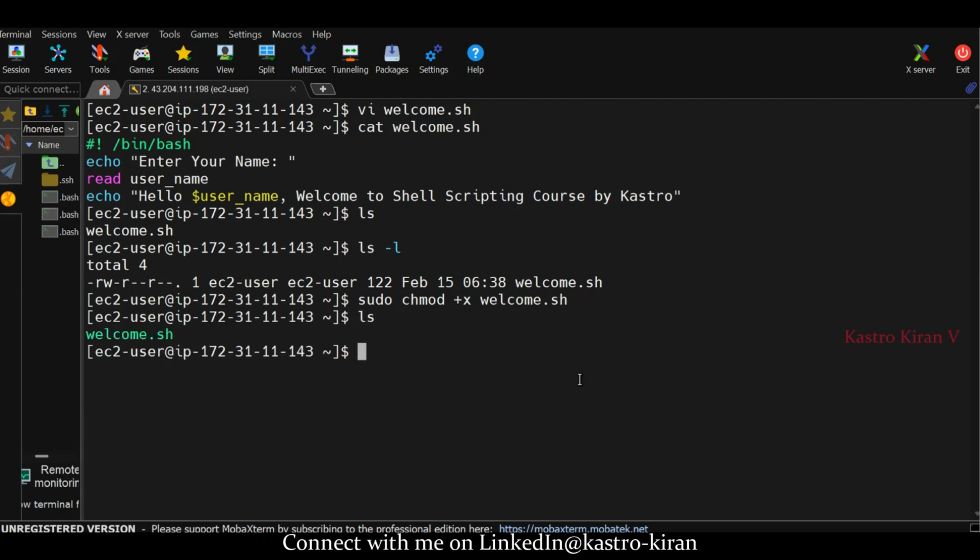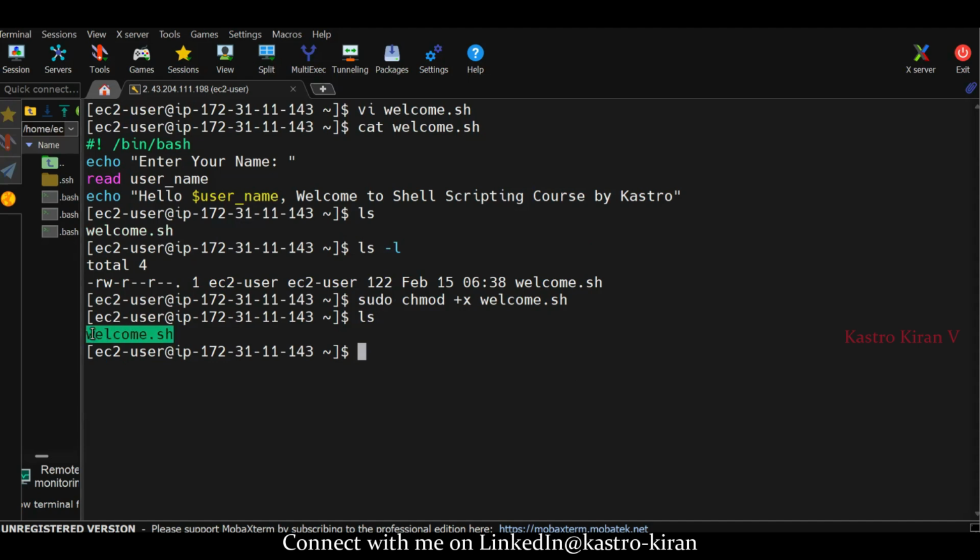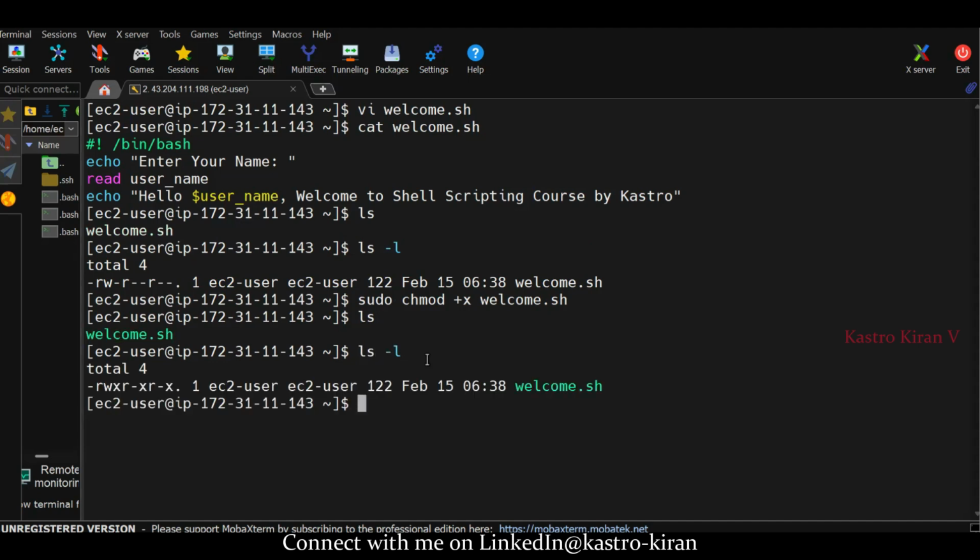If you do ls, you can see the file is in green color, which means the file has got executable permissions. Earlier the file was in white color and now it has turned green, which means it has got executable permissions. If you want to cross check again, ls -l, can you see the executable permissions are available or not? x represents executable. Now let us execute the shell file.